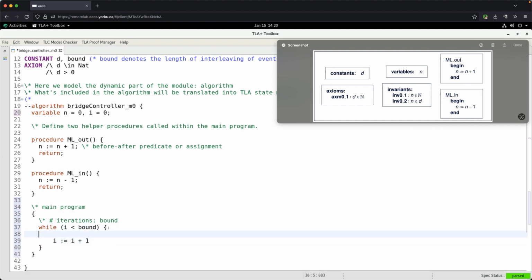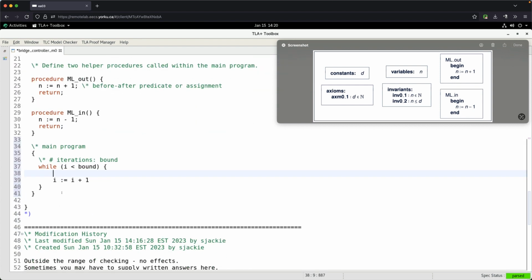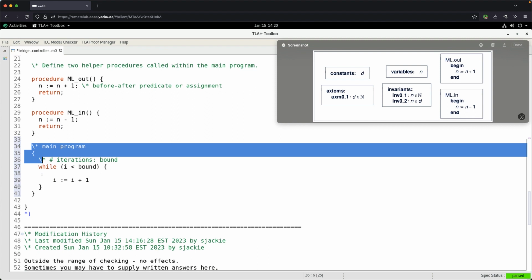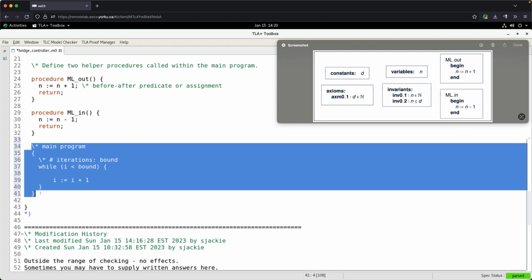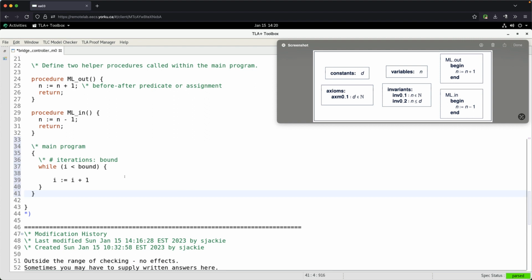And what should we do for every iteration? The idea is very straightforward. You can think about the main program over here as a central controller. And the central controller is going to allow either ML out or ML in to happen, either way, as long as their guards are satisfied. At the moment, the guard is simply true for each one of them, right? Implicit. So let me write it out.